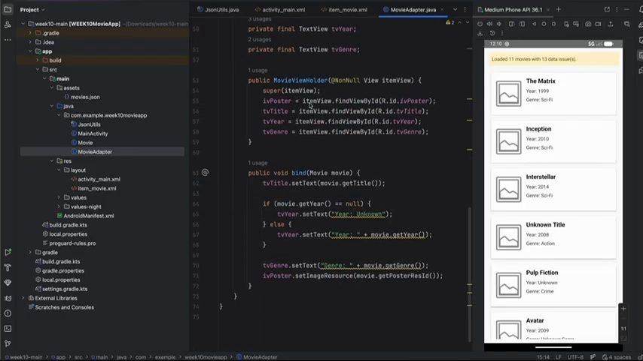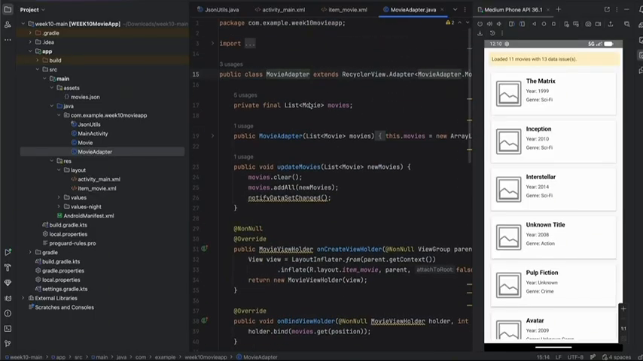This is the MovieAdapter class. It connects the movie data with the recycler view. The adapter creates each item view, binds the movie data to the UI, and updates the list when new data is loaded. Inside the bind method, I display the movie title, year, and poster. If the year is null, I show year unknown. So the adapter is responsible for turning movie objects into visible list items on the screen. So the adapter makes the recycler view dynamic and easy to update.